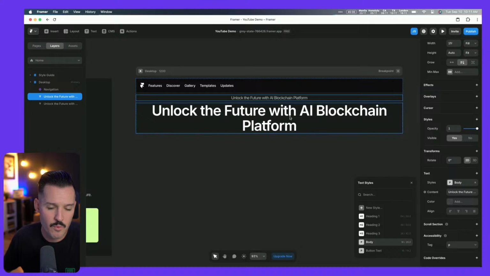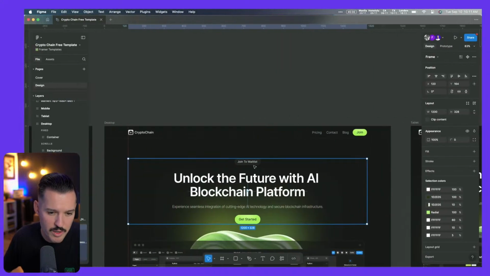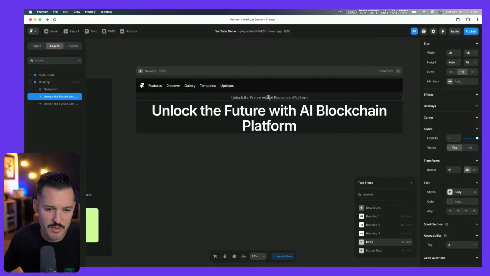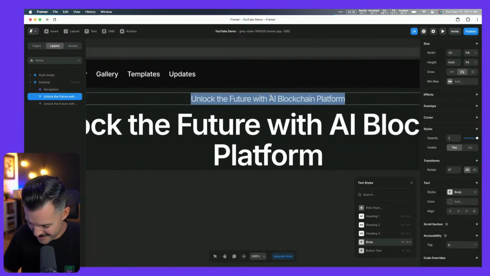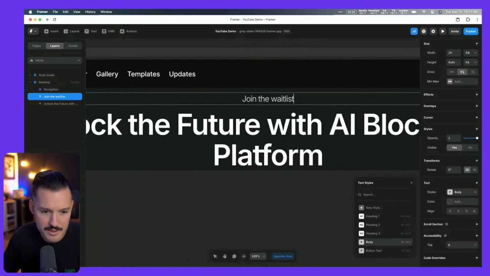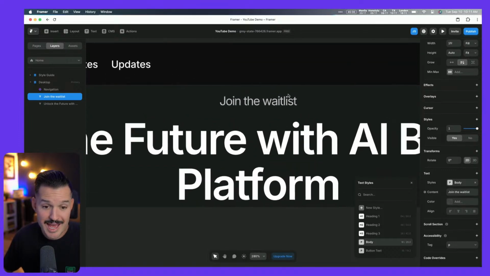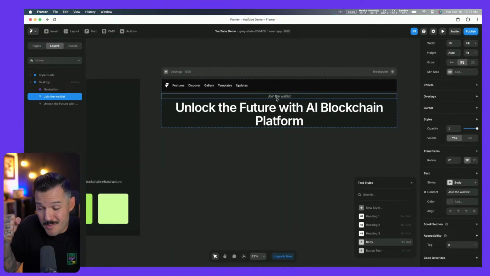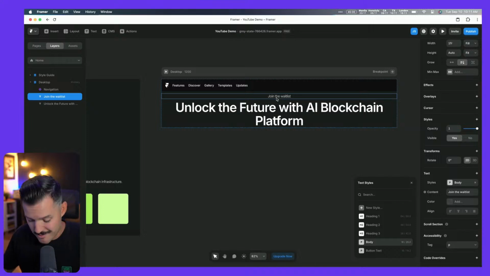Why don't we pop that one up above? What did it say there? Join, not join to waitlist, but join the waitlist. Let's do that instead. Join the waitlist, something like that. And you can see that text is spanning all the way. See those blue bounding boxes all the way to the edges? That's what we're going to fix right now.